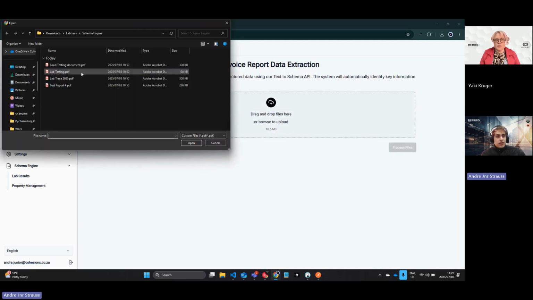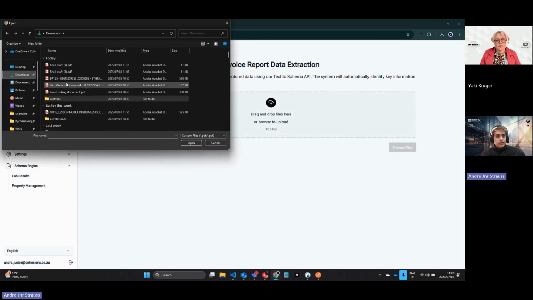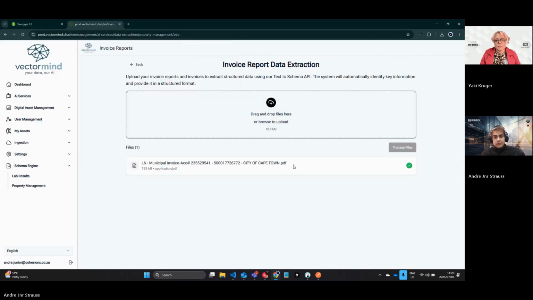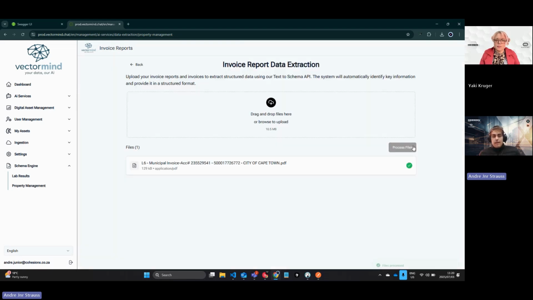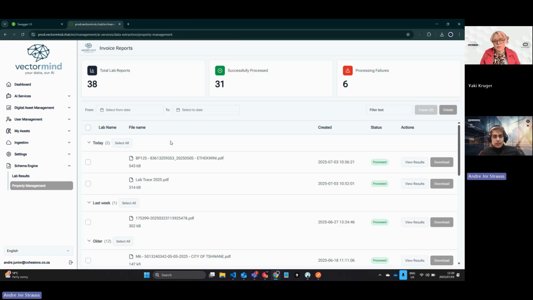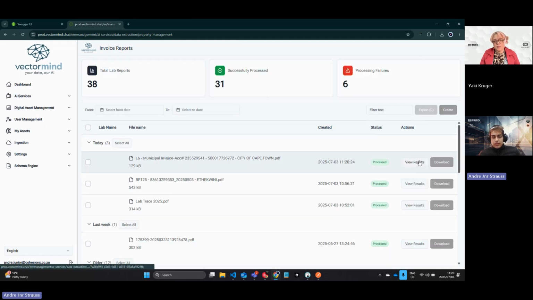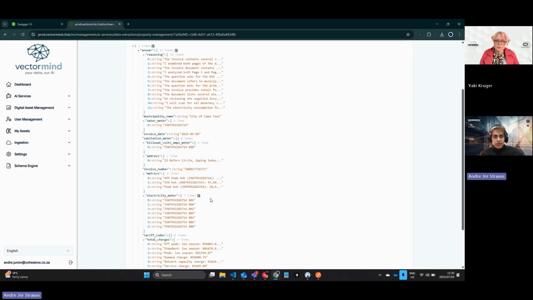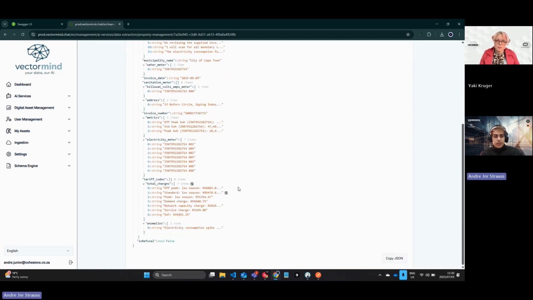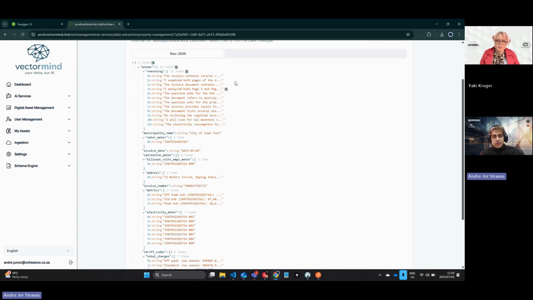So let's go here and then download a municipal invoice. And then when this one gets processed, it extracts invoice numbers and all the main points discussed in that document. So let's view the results. Invoice number, electricity meter, tariff codes, anomalies, anything to have better control over all the invoices you send out.